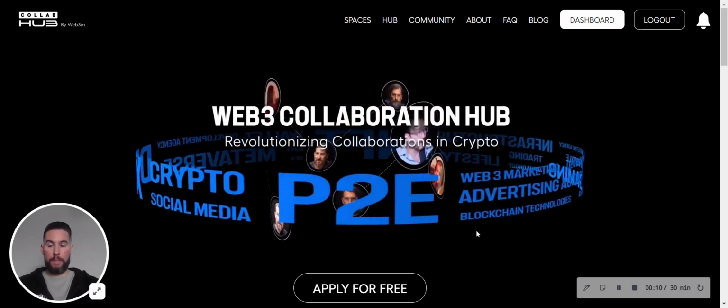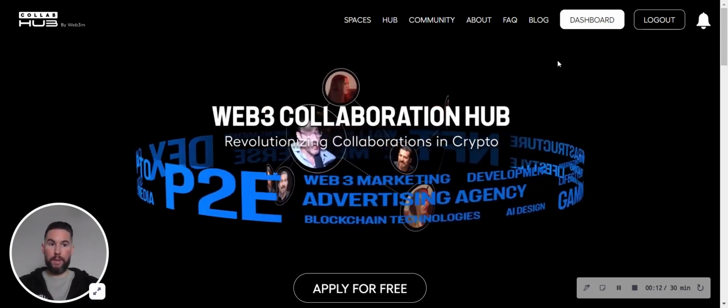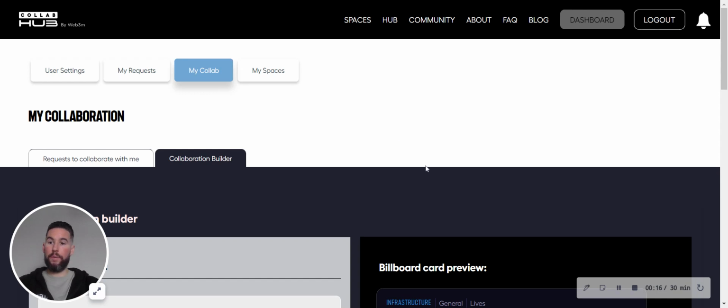On the top right, you're going to go into Dashboard after you have logged in, of course. And here are all the options. You have your User Settings, My Requests, My Collab, and My Spaces. First option, we're going to go into User Settings.